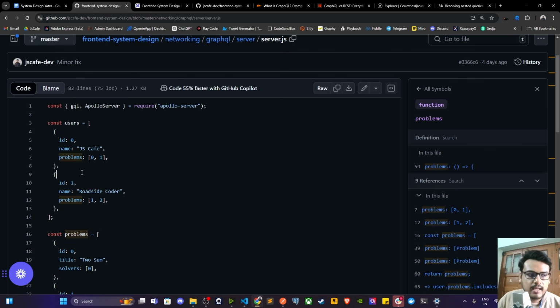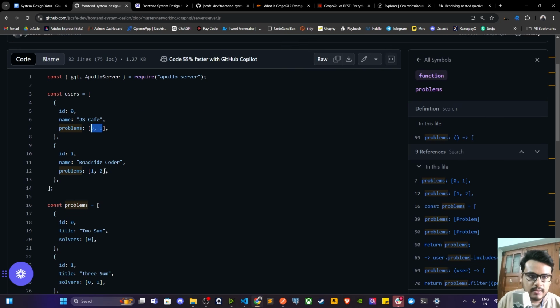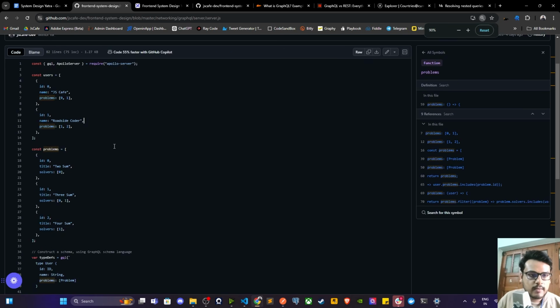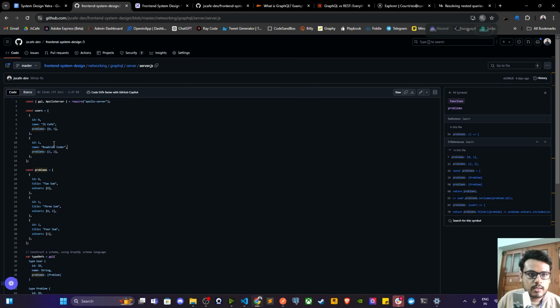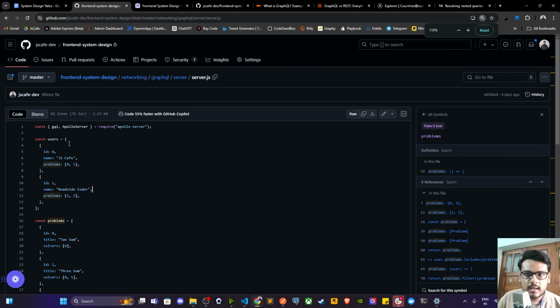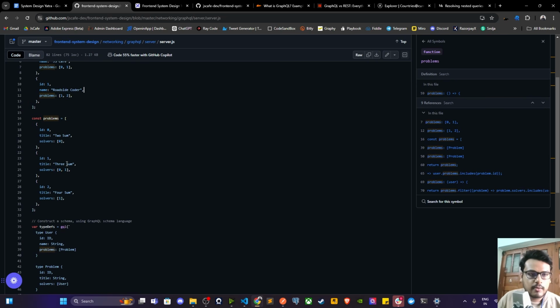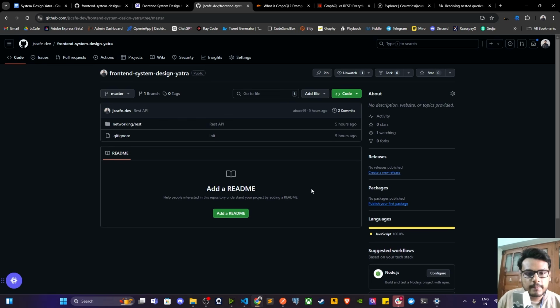They have their id, and inside this problems field we are telling that these users have solved these many problems, these are their ids. So we have js cafe and roadside coder present over here. So this is what we are going to do actually. Things are really good, really interesting. You're going to like it, and we are going to build this out right now.